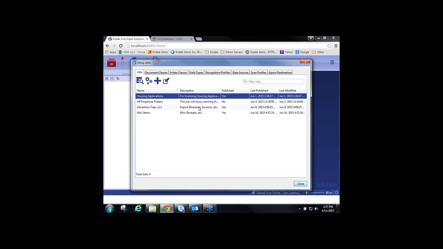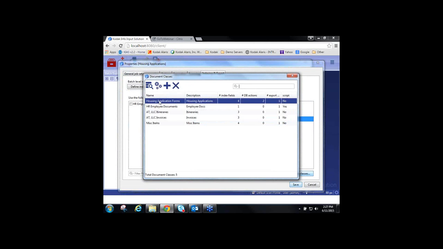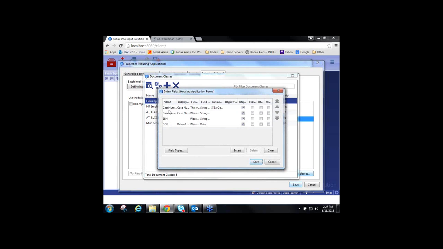I can right-click on there, and I'm not going to go into too much detail with this, but just to give you an idea, if I go into define my document classes and my index fields, these are those index fields that we saw. And basically for the case number, I have the barcode identified there. And for the name, social security number, and date of birth, I just have that blank because I'm filling that in either manually or through the barcode.